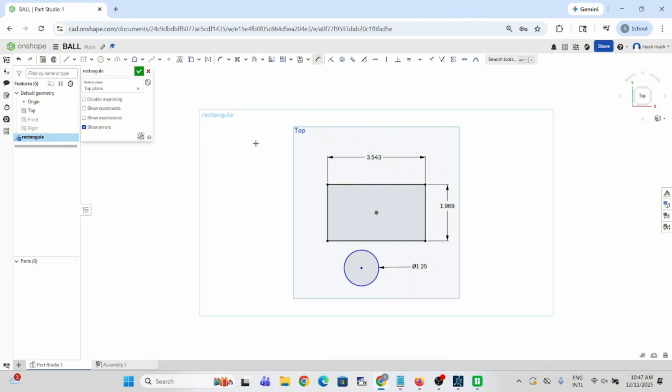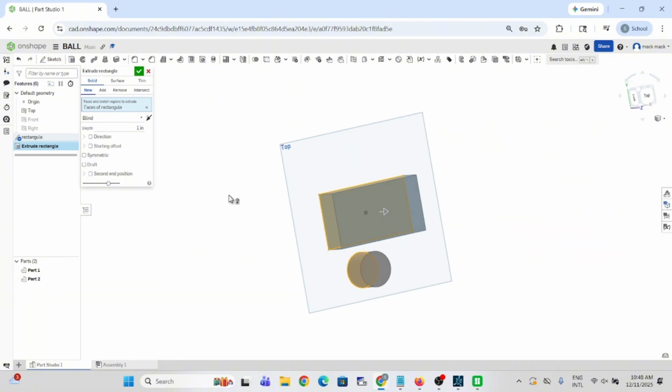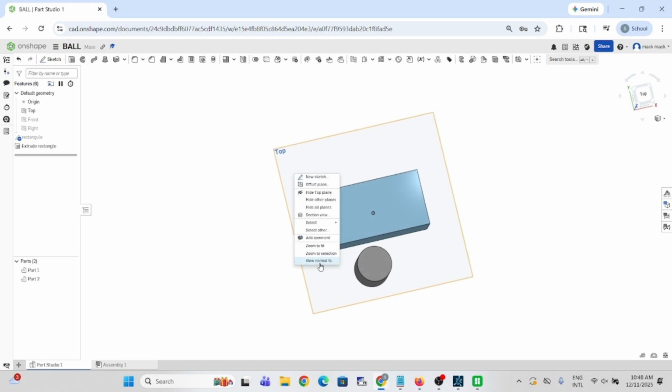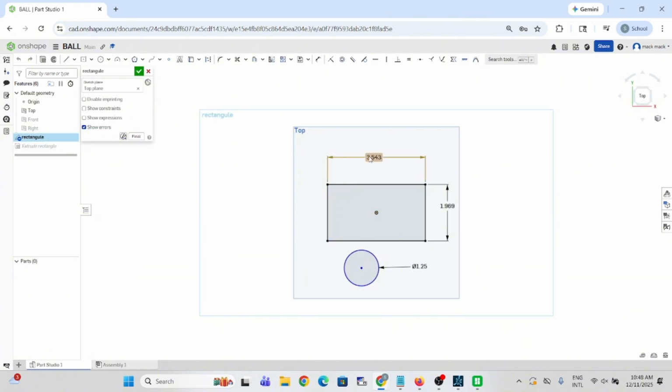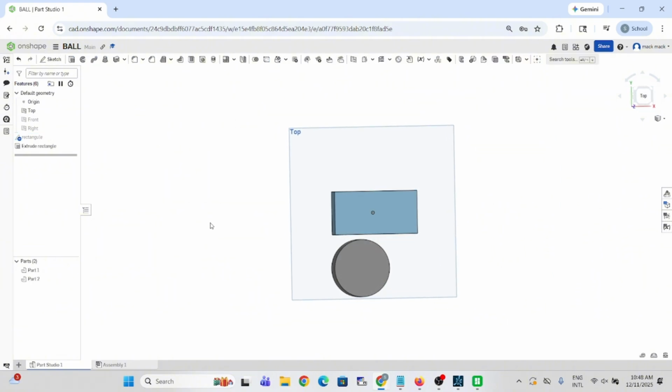Now let's turn our 2D sketch into a 3D object. Click Extrude. Onshape will highlight the shapes from your sketch. Name this feature Extrude Rectangle, then click the green check mark to confirm. Right-click and rotate the view to see your new 3D object. If you need to update the sketch, just double-click it, edit the dimensions, and the 3D model will update instantly.